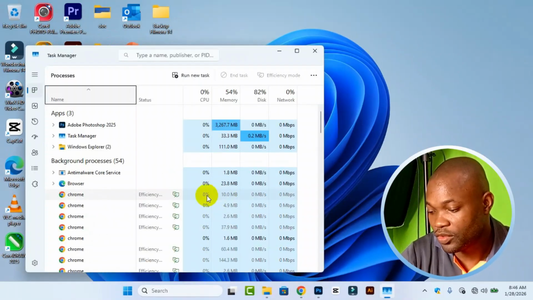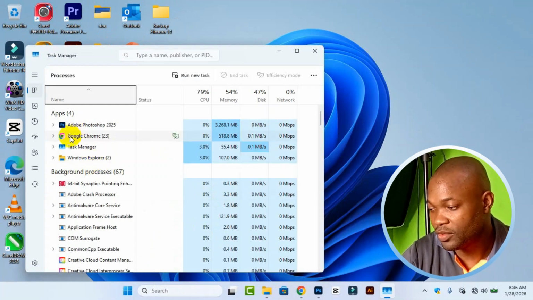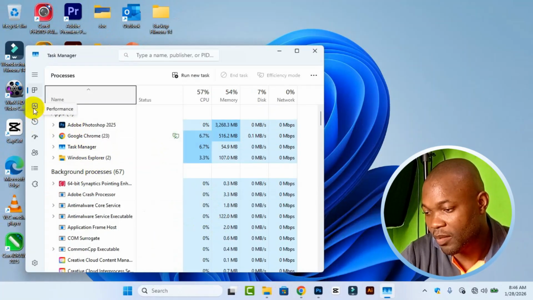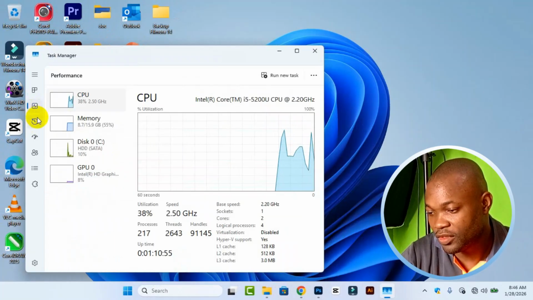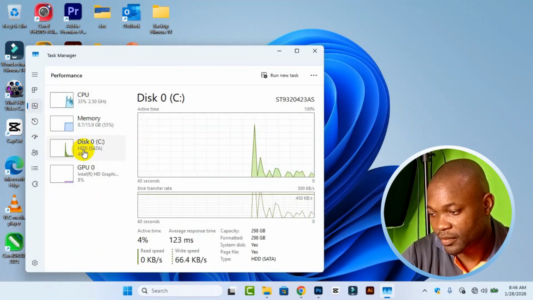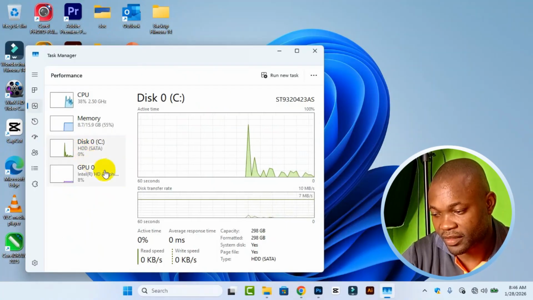Next thing you want to do is to go ahead and make sure you navigate to this sidebar right here. Go ahead and click on Performance. Here you go. Next thing you want to do is to navigate to Disk right here. Go ahead and click on Disk. Then you have your disk health status right here.